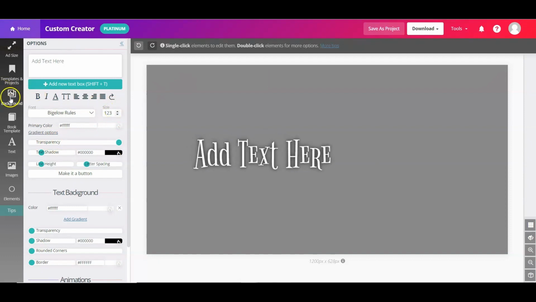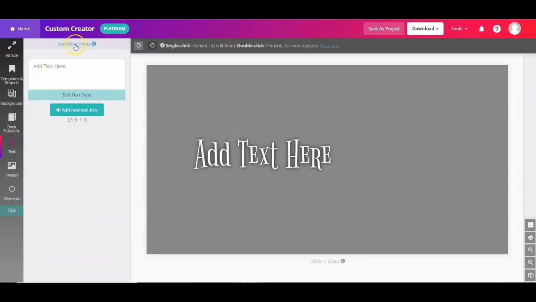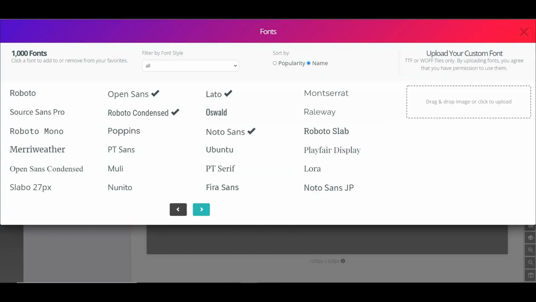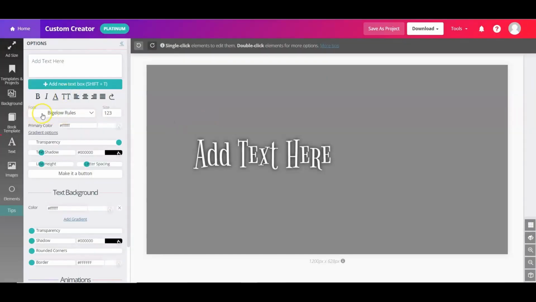Another place that you can find the font options are when you click right in text at the very top, you can click Add More Fonts and locate it here. Or in the editing, click on Font, and it'll be right at the top where it says Add More Fonts. So hopefully you can find some great looking fonts for your upcoming projects.